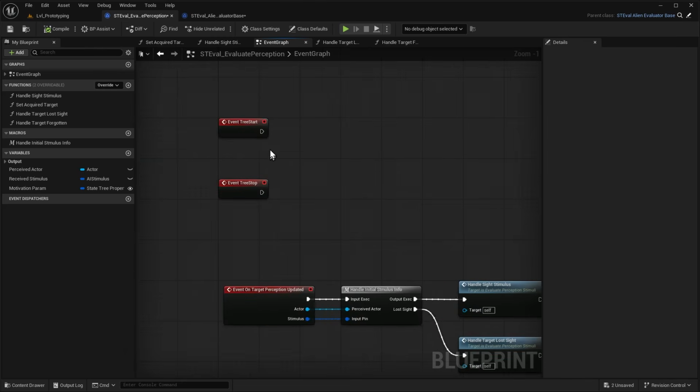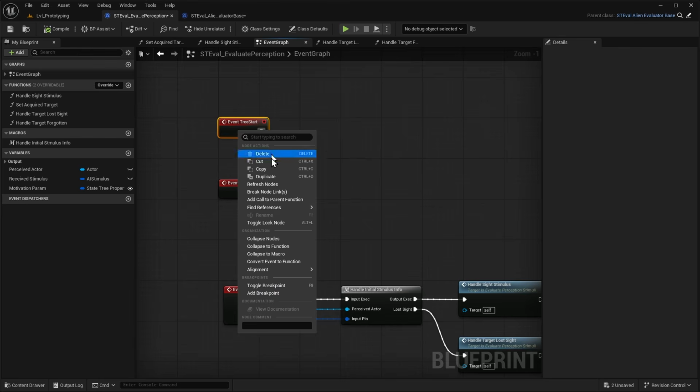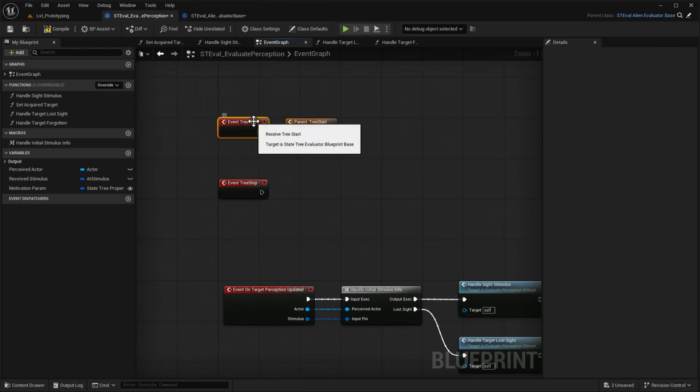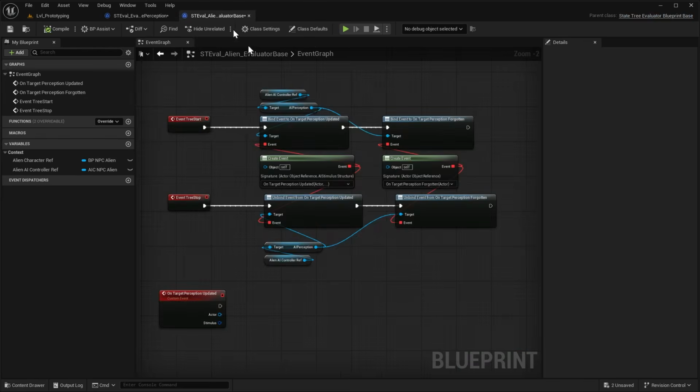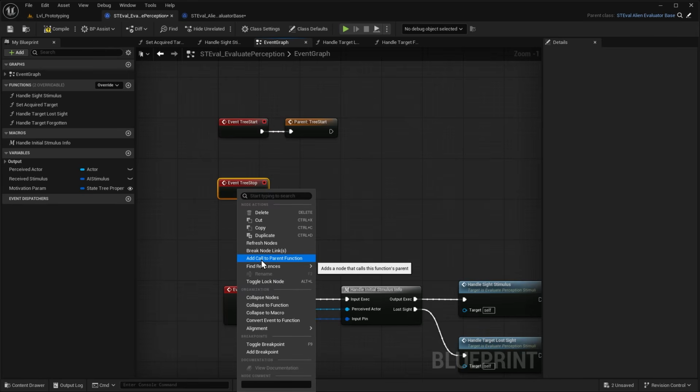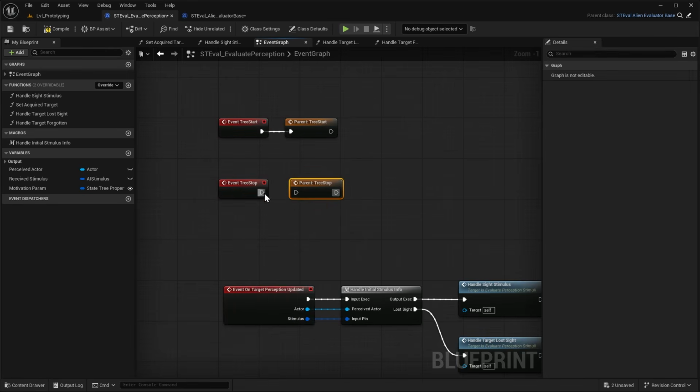We go back here, right click on event tree start and then select add call to parent function. Now what this does is it adds a call to the parent function that's noted here, tree start. So if we hook that up to tree start, it means that when the tree start event in this evaluator fires, it's going to call the tree start event in the parent evaluator and thus set up the bindings. We can do the same with the tree stop. We right click and select add call to parent function and then hook that up like so.